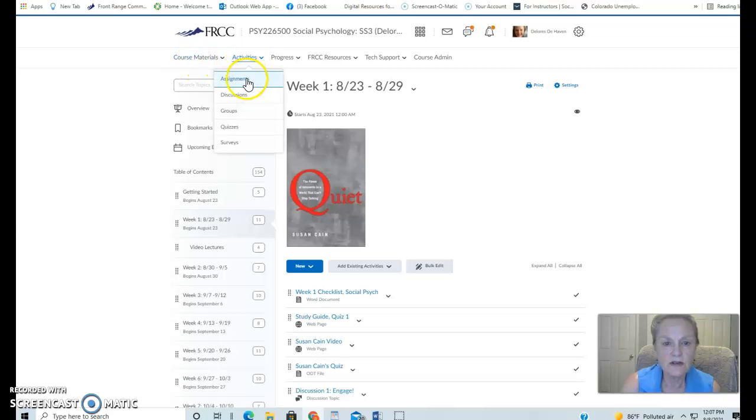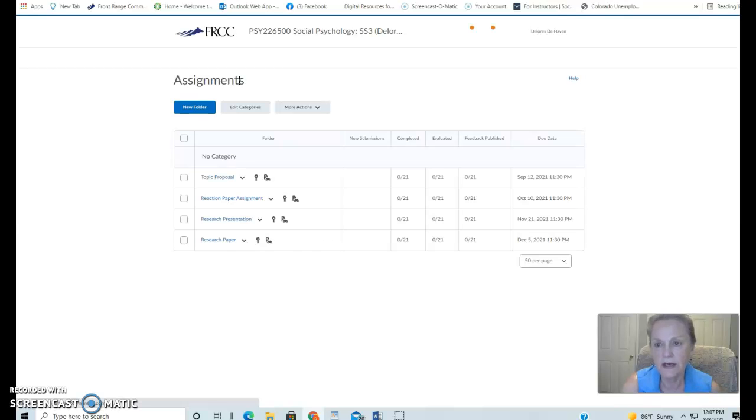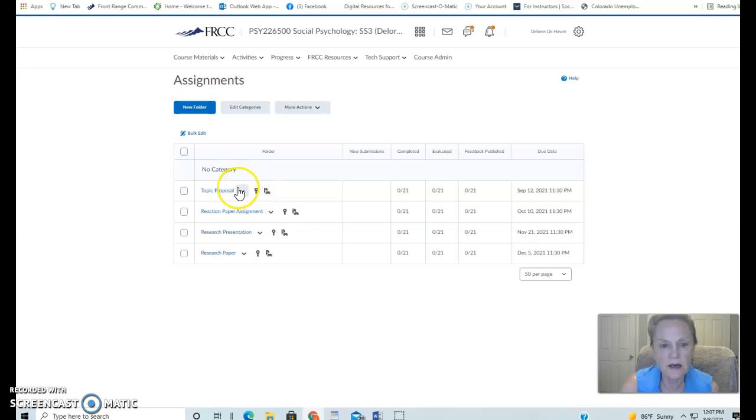Under activities, you'll find assignments, discussions, groups (I don't use groups), quizzes, and surveys (I don't have any surveys now, but if I ever did, that's where that would be). For the assignments, you would click on that to get to your assignments, and that's where you turn them in. The thing is, though, all your assignments, all your grades, everything is embedded in each module as you go through the week.